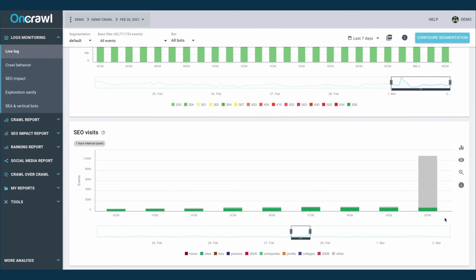Now that you've seen a few ways in which live log monitoring can help pave the way for a smoother migration, I hope your next one looks a little less daunting.